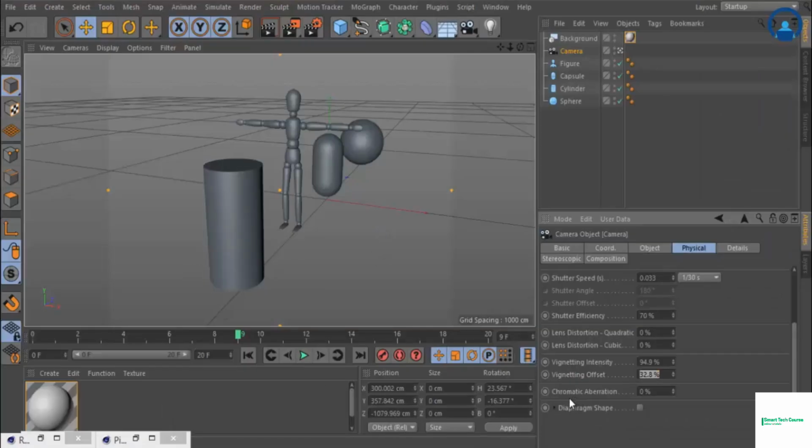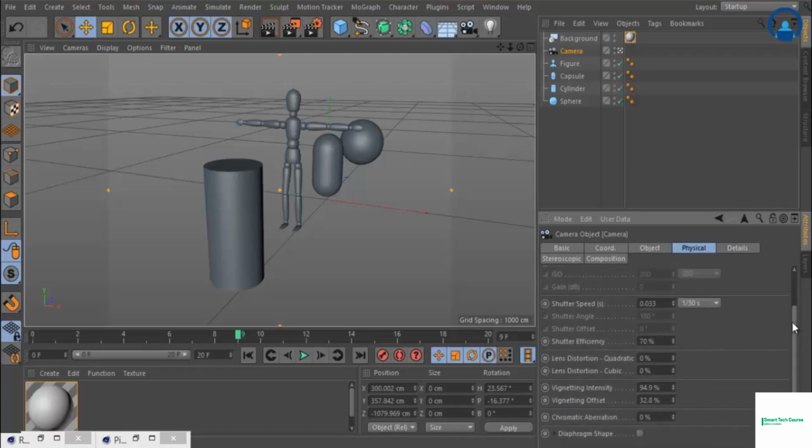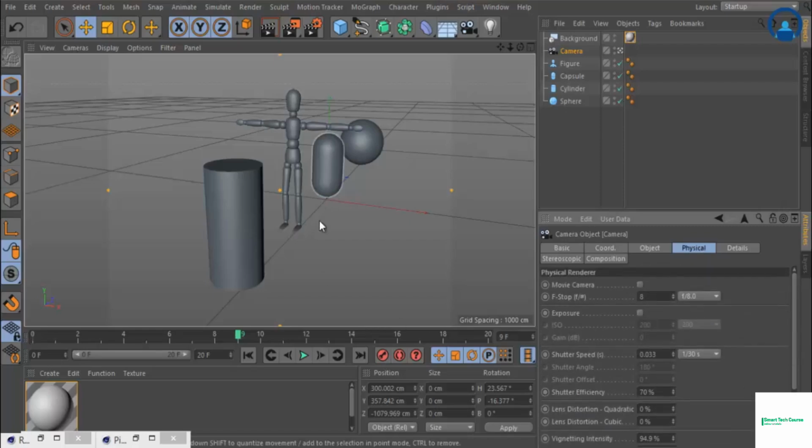Next one, chromatic aberration is normally for creating a chrome light kind of effect or bouncing of the light on the particular object. And the last one is a diaphragm shape. This is normally for creating a bokeh effect by using a light and camera. So these are different things. You try to explore this. This is all about the physical property inside camera option inside Cinema 4D.